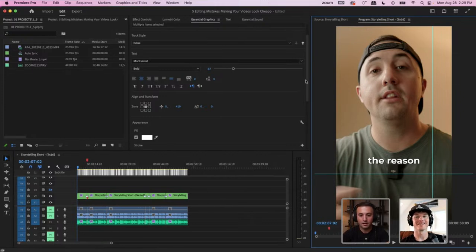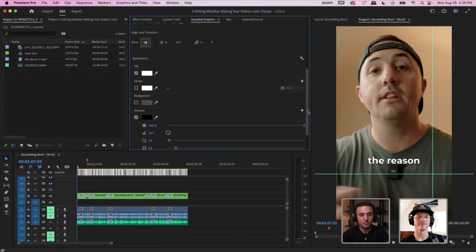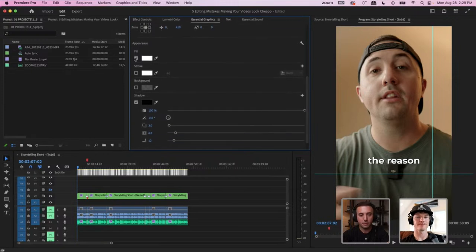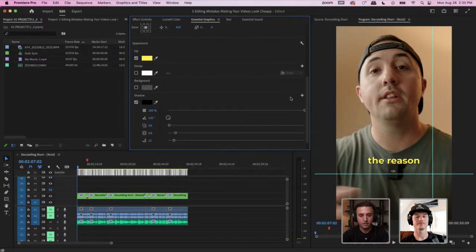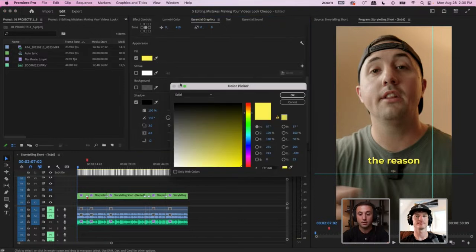Okay, so now let's go ahead and scroll down now that we have it positioned where we want it to be. And appearance down here is where you can really make it look the way that you want. So I like going for a yellow. So this is typically what I'll go for, this here. But you can change it to any color that you want. Like you can go all across the color spectrum.